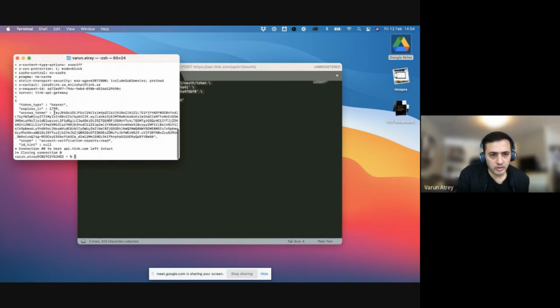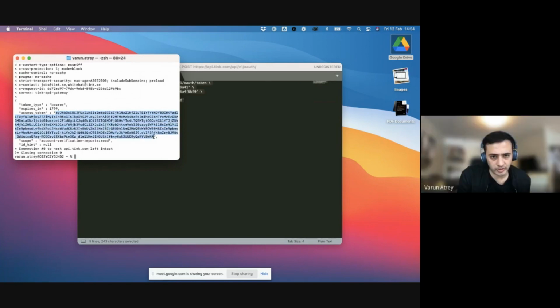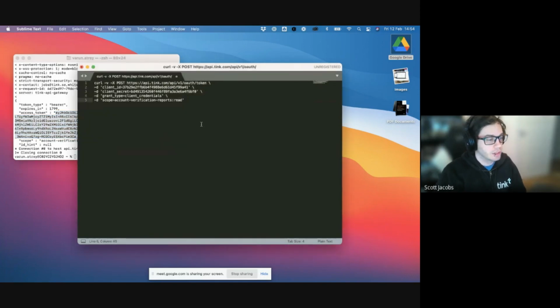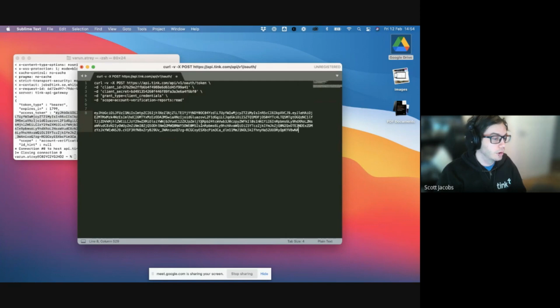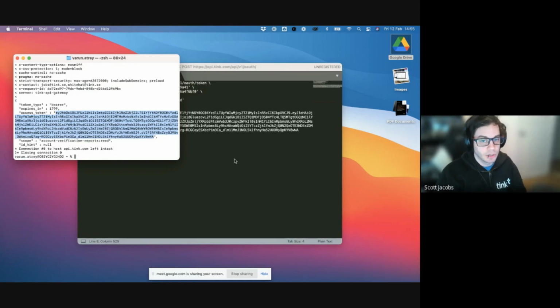You mean this bit here? Yeah. And then paste that. Okay. This whole section here, right? It's really long. That's your password to basically say that you have authenticated yourself and that you own this specific Tink account. So we can use this access token for 1,799 seconds, which roughly equates to about half an hour.